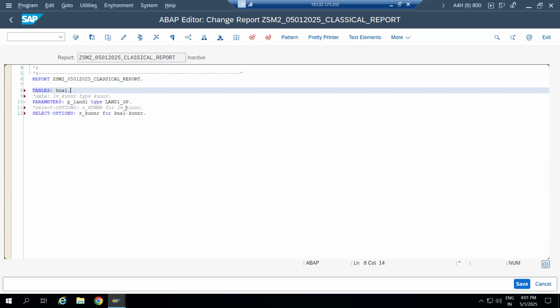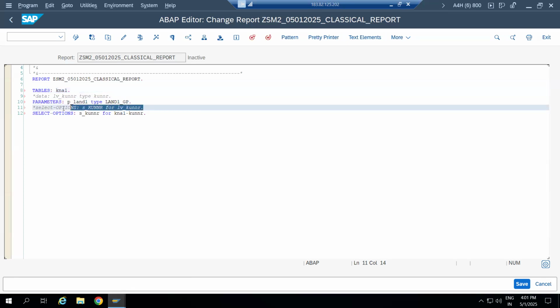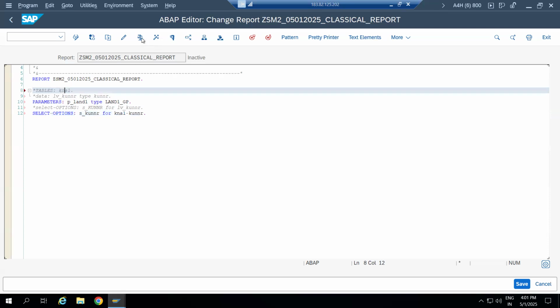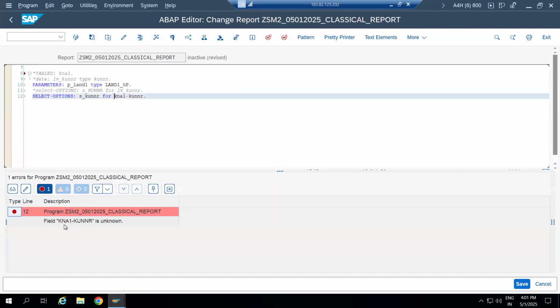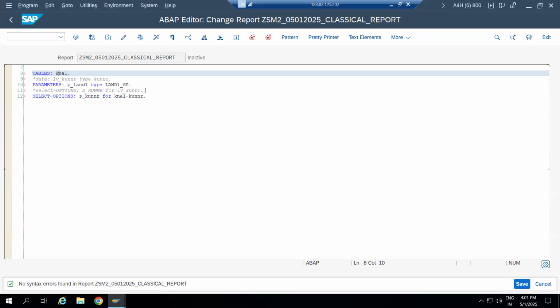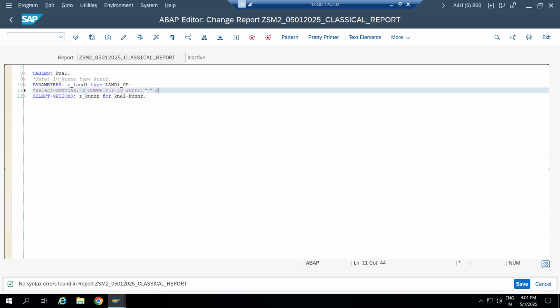So this is the other way. If I save and check it, no errors. So if you want to create a select option for a field, always remember either you need to create it for a variable or else you can define it directly with the field and table name. And always remember, if you don't specify the tables keyword, it will give a syntax error because KNA1 cannot be recognized. Kunnr is unknown. So that is the reason you need to define the table name. Suppose if I save and check it, no error. So these are the two ways to create select options.